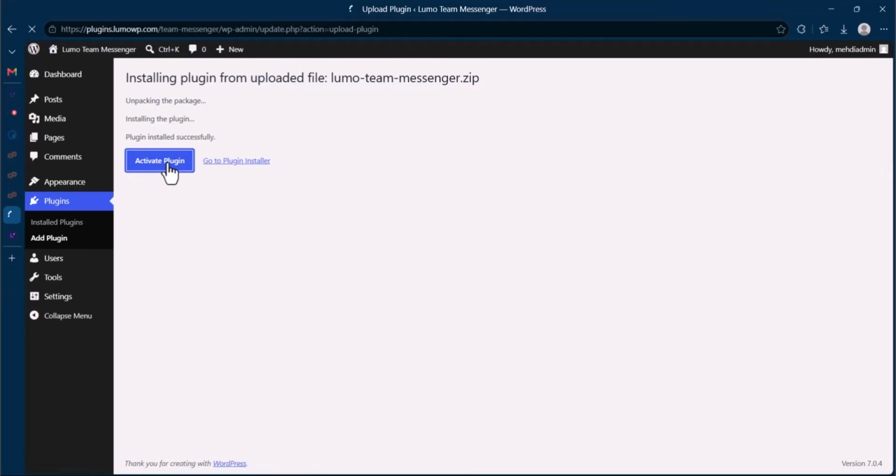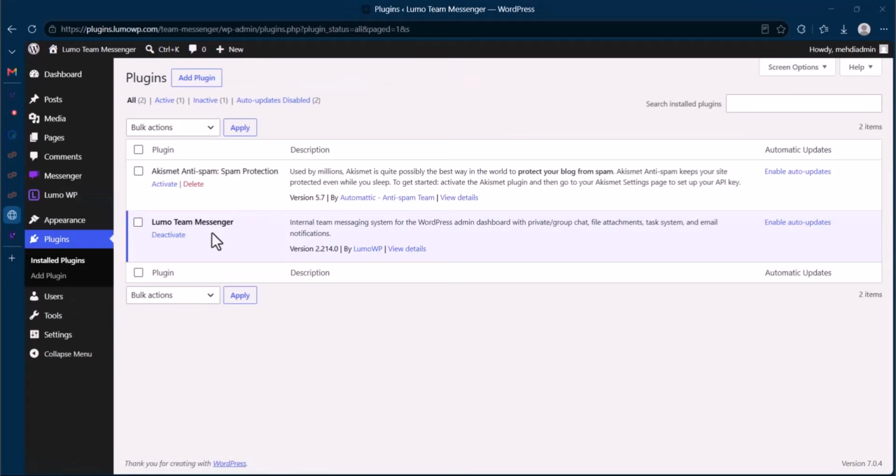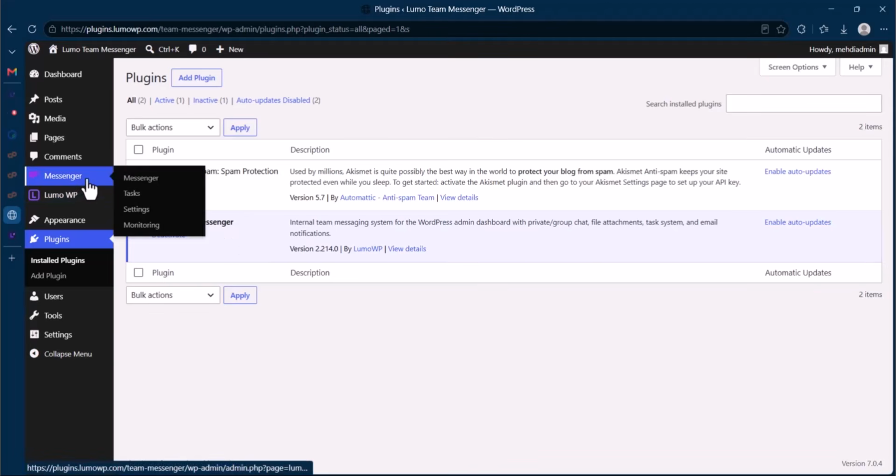Once activation finishes, a new option appears here. It's called Messenger, right below the other settings. You'll notice it's easy to find. In the Messenger section, I've got a few options here. Messenger itself, task, settings, and monitoring.